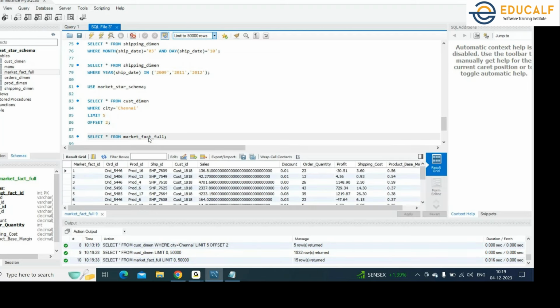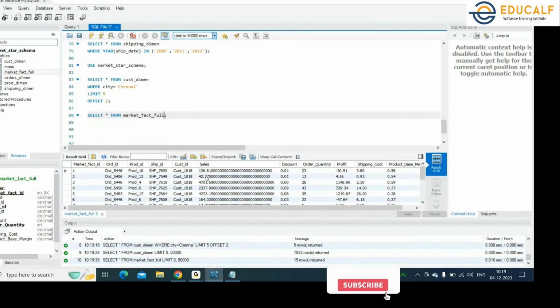So observe this sales column. Your values are randomly taken: 136, 42, 470, 2000, again 4000, next 164. Like this, it is not in any proper order. So I want to arrange all my records based upon this sales column, either in ascending order or in descending order. For that, order by is going to help you.